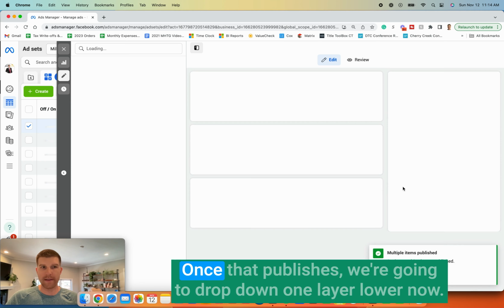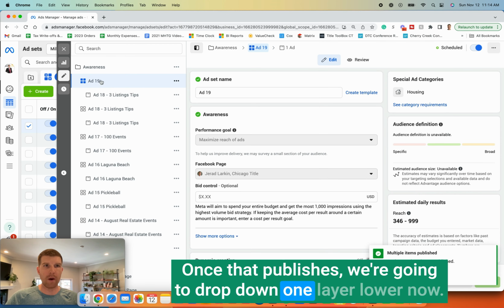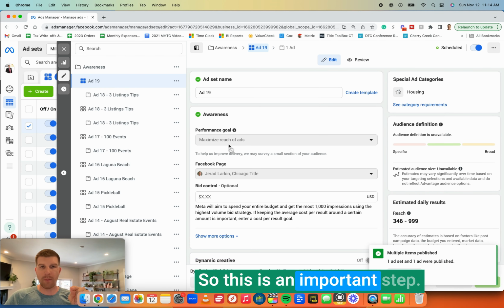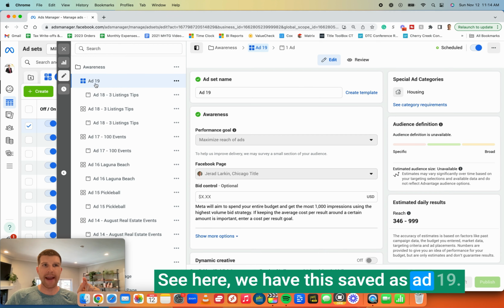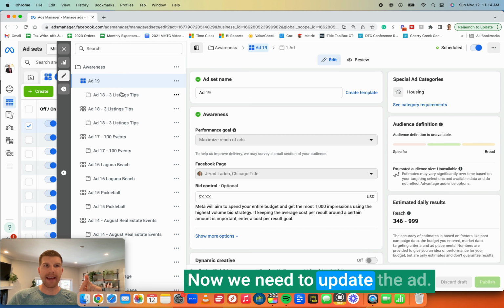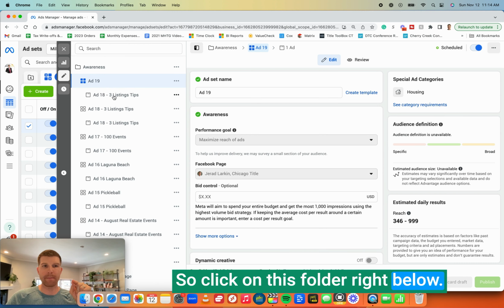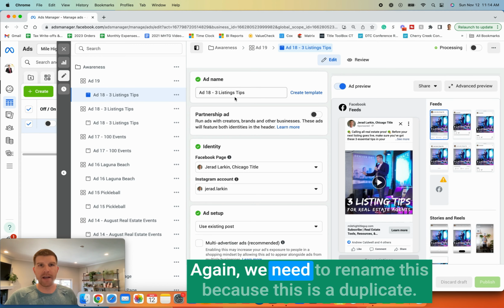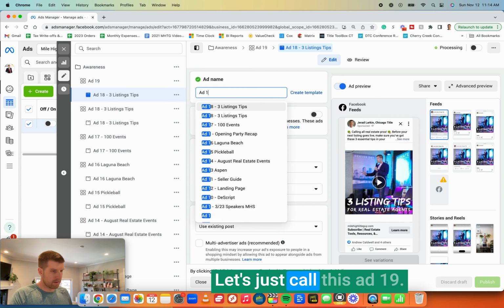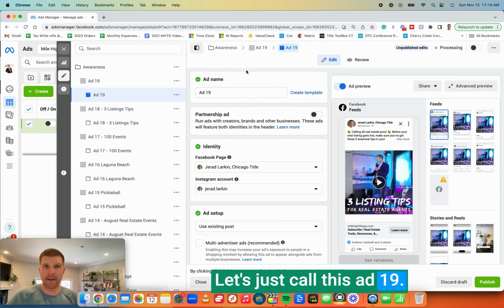Next step here, once that publishes, we're going to drop down one layer lower now. So this is an important step. Take your cursor. See here, we have this saved as ad 19. Now we need to update the ad. Okay, so click on this folder right below. Boom. There you go. All right, again, we need to rename this because this is a duplicate. Let's just call this ad 19.